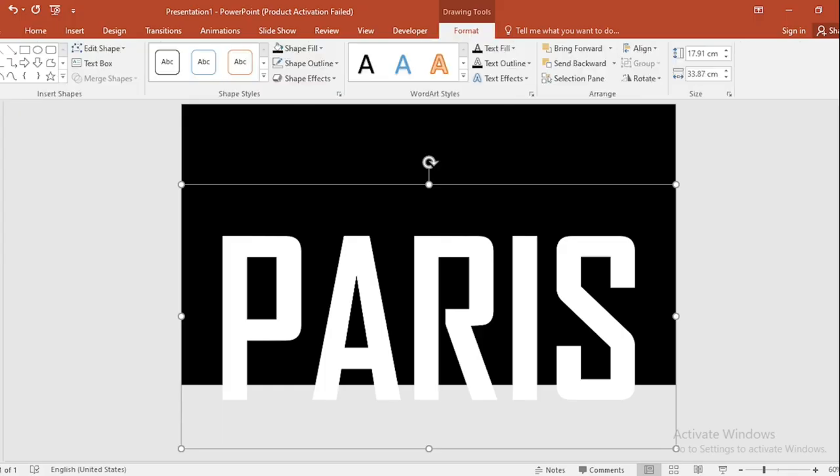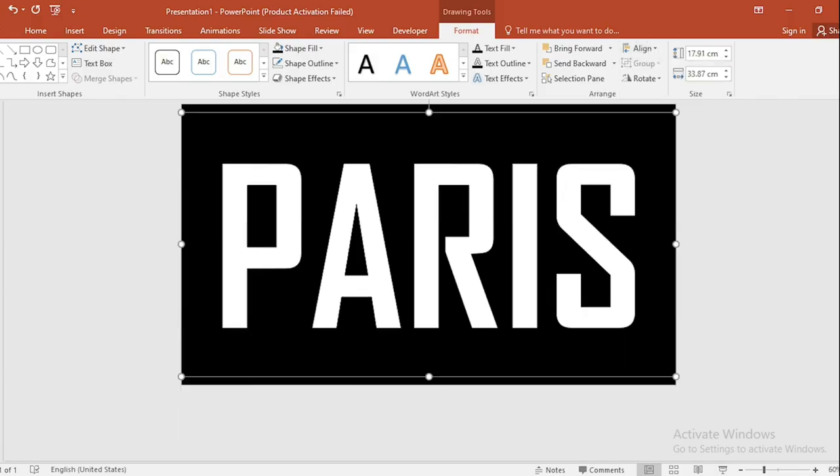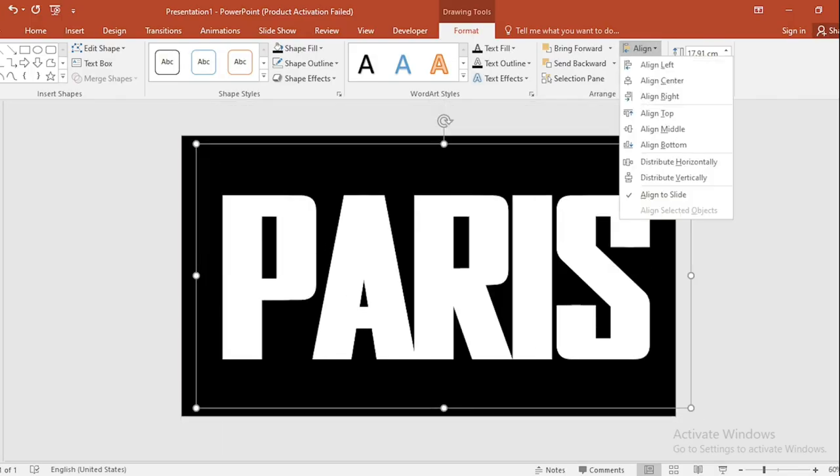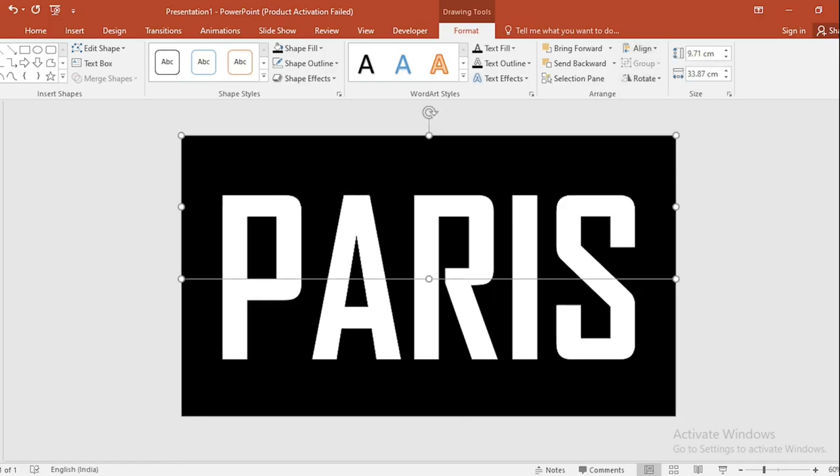Go to Format, Align Middle. Press Ctrl Shift to duplicate it. Then align center. Select the above shape.